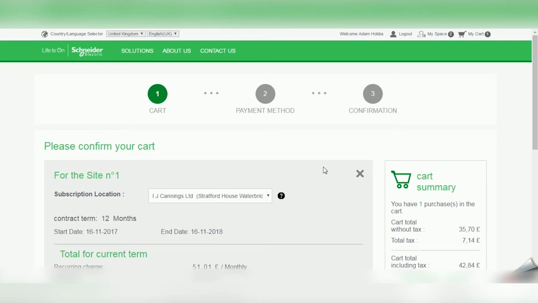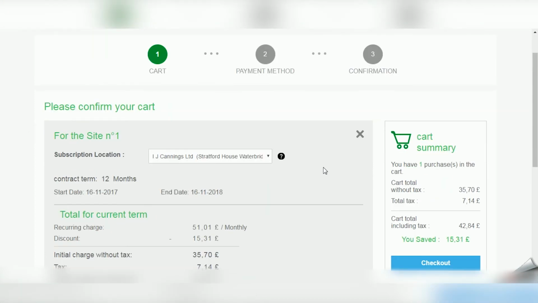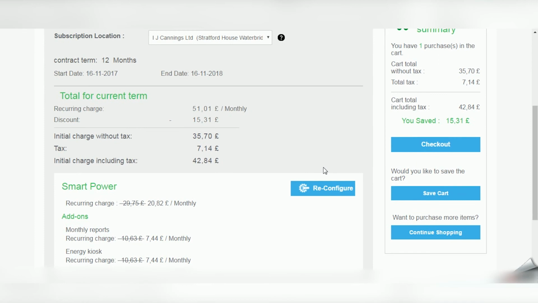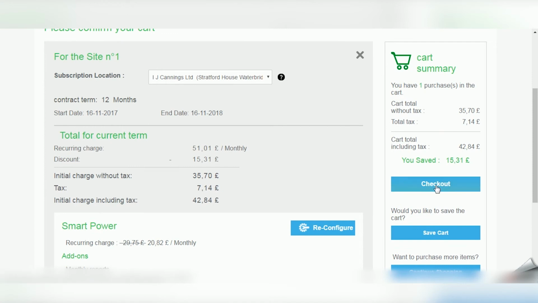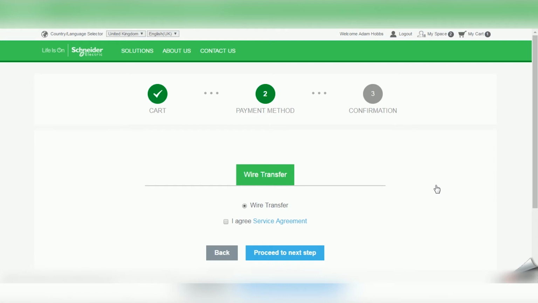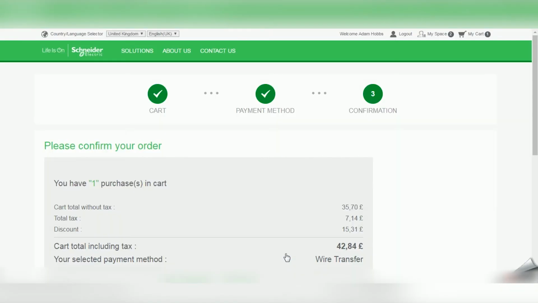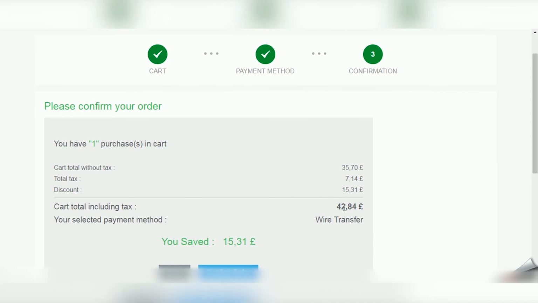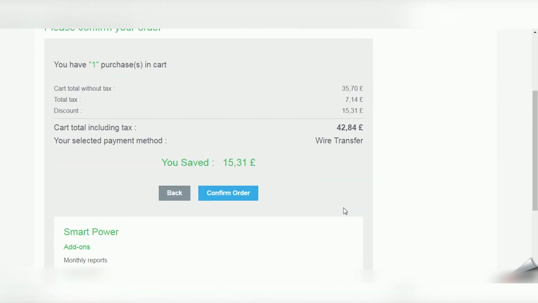You'll see all this information, the options you've chosen, the final price, and an option to reconfigure if you missed or want to change something. If everything's in order, click on Checkout. You'll go to Step 2, selecting your payment method, wire transfer. Click on I agree, the service agreement, and click on Proceed to Next Step button. Check everything's good for the last time and click on Confirm Order.